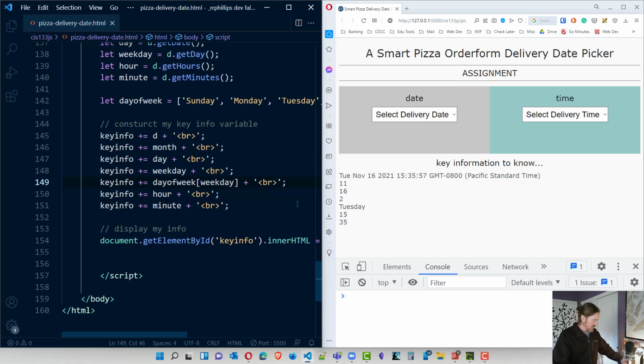All right, what do we got going on here? So I can see that it is November 16th, Tuesday. It is 15:35. My current time just changed to 15:36 on my clock. So if I refresh this, it's going to be 15:36. 15 being 3 p.m. All right.